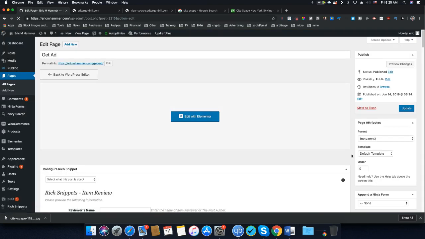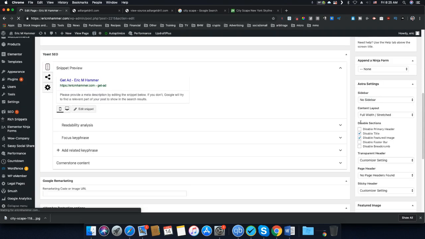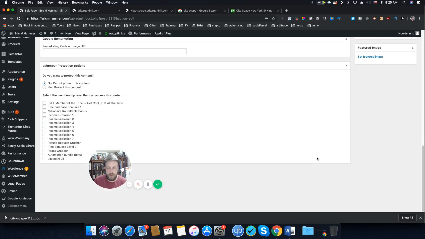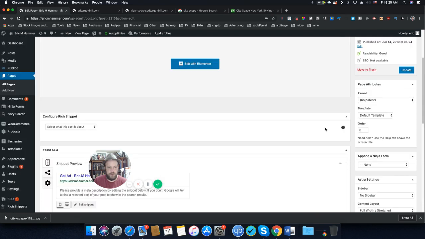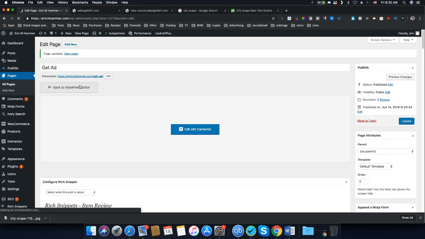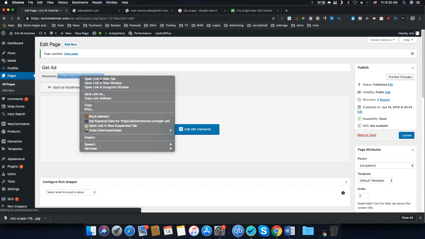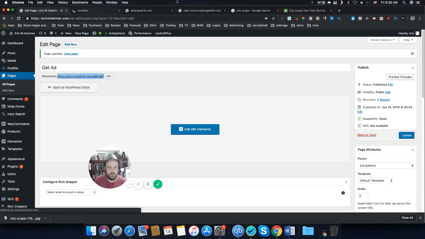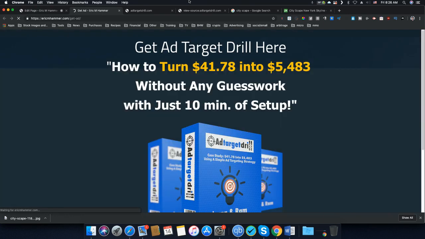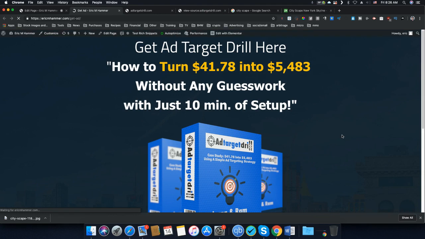Okay, so I want to make sure that nothing is showing. Let's get rid of the header, the footer, the breadcrumb, all that kind of stuff. We don't want any of this material showing, not even the social shares. I'm not sure why it didn't do it to begin with, but okay. All right, and then let's take a look real quick at this bridge page that I created. And boom, there you go.